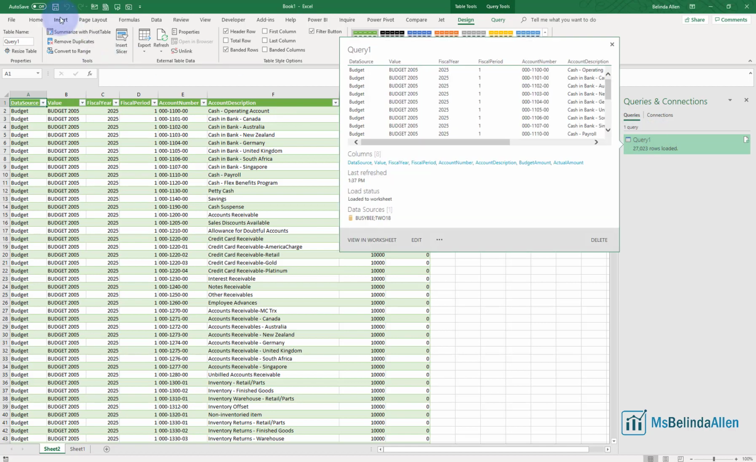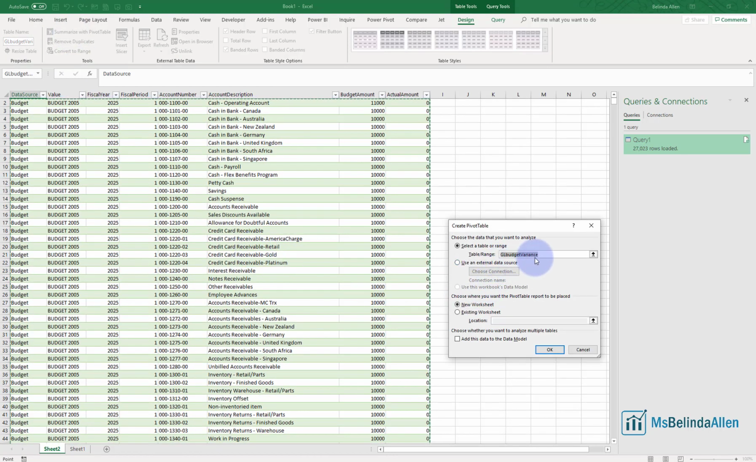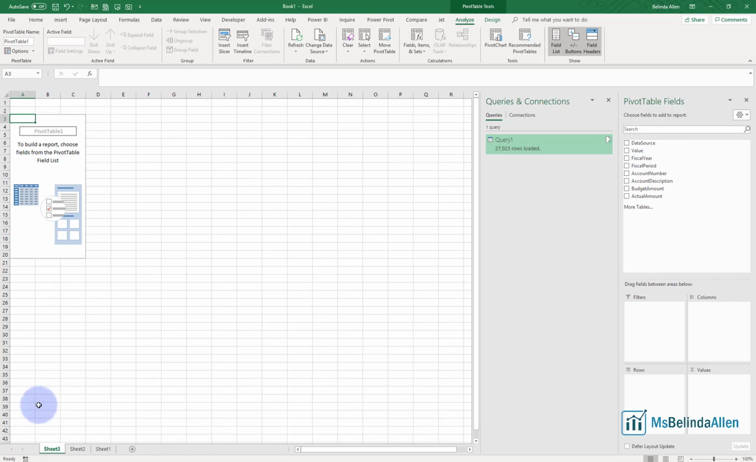All right, so here is my query that I created. I'm going to change this from Query 1 to GL Budget Variance. Keep in mind, this table name cannot have spaces in it. So there's my GL Budget Variance. Now I'm going to choose to summarize this with the pivot table and use that name, GL Budget Variance. Once I do that, it'll open it on a new sheet here.